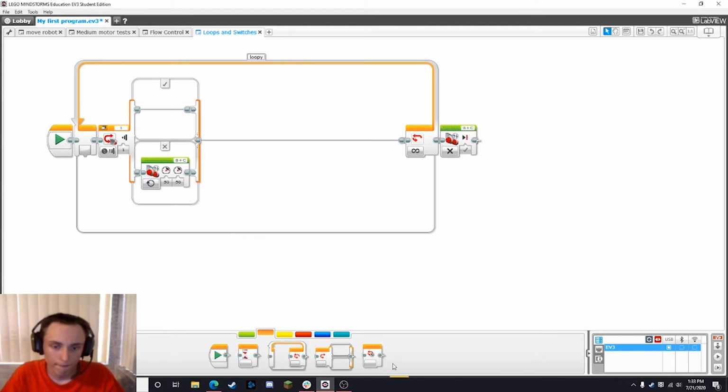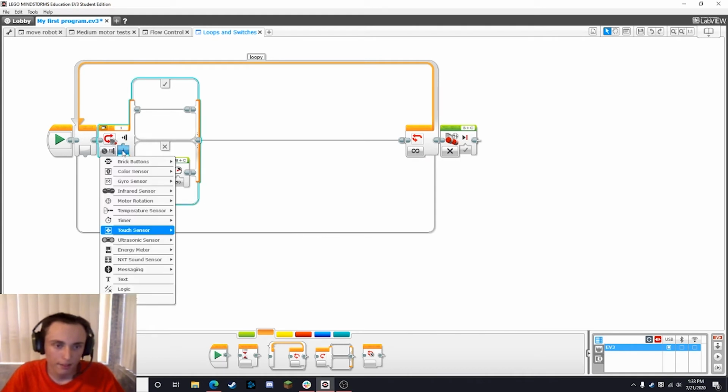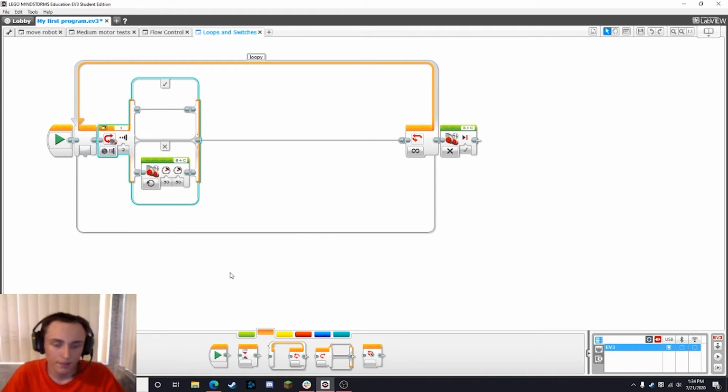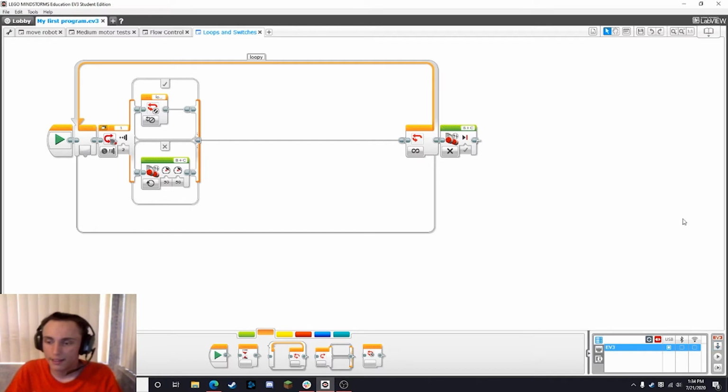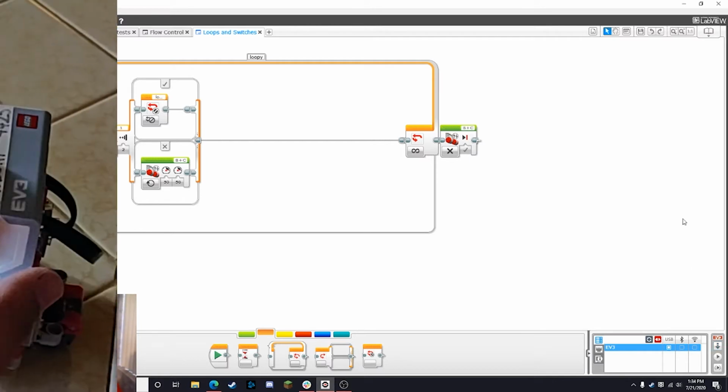So here I'm going to set this touch sensor to bumped, and then I'm going to set this loop interrupt in front of it. Sorry, up here. There we go. That should work. But we also got to make sure to name it Loopy, because now when this is played, it will stop our loop here. So then we save it, and then we download it, and we're off to go test it.